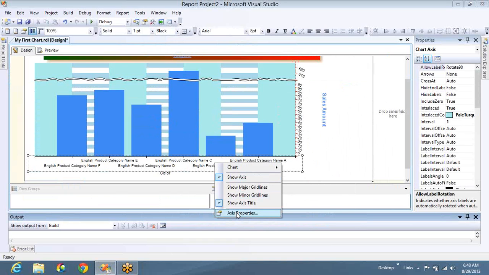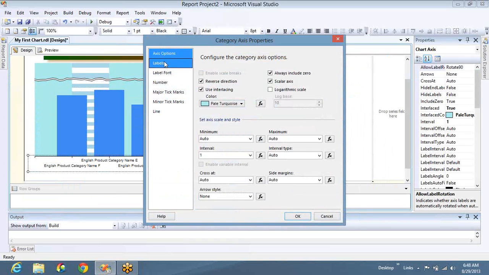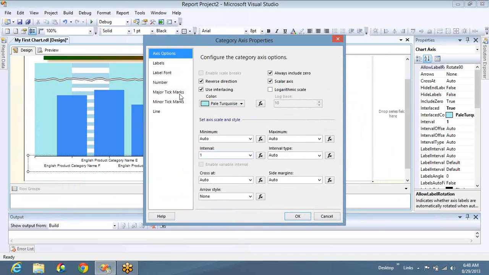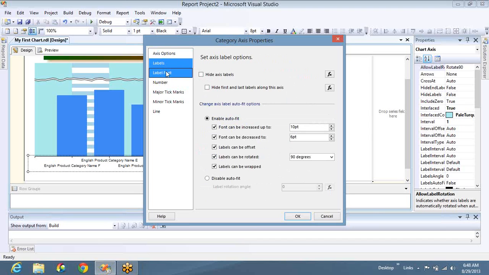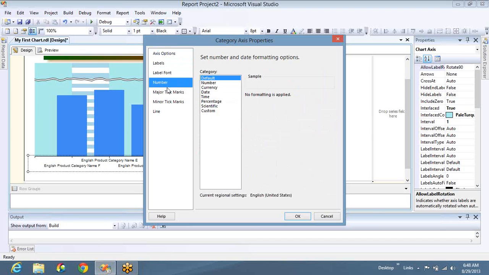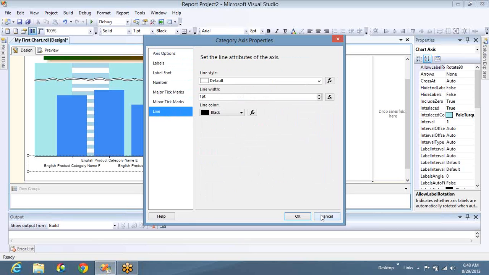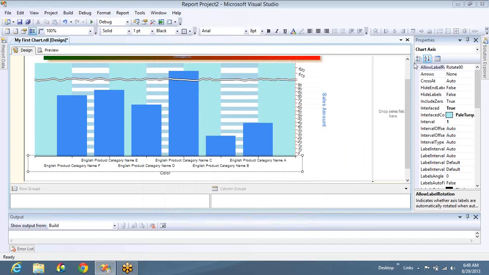And the remaining properties are the same, like the maximum, minimum, and interval. We set the interval, right? Interval to 1. This is what we have set to show all the values of the x-axis. And labels, label font, numbers, major tick marks, minor tick marks, and line. Everything remains the same, just like the vertical axis, whatever we have discussed now.